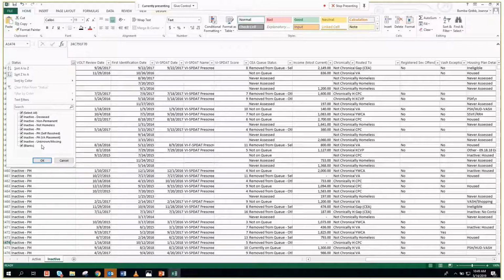Again, if you see people moving to the inactive status, but you believe that they actually are interacting with the homeless service system still, please let us know about those specific cases because there may be something with the formula that is not working correctly and we need to correct it quickly.